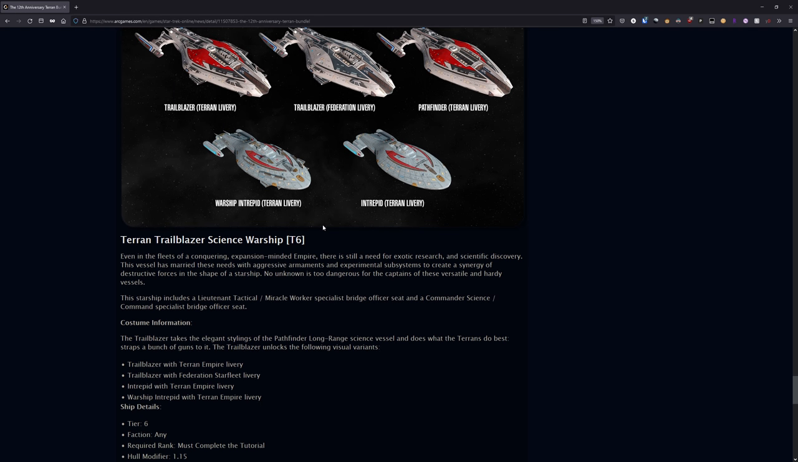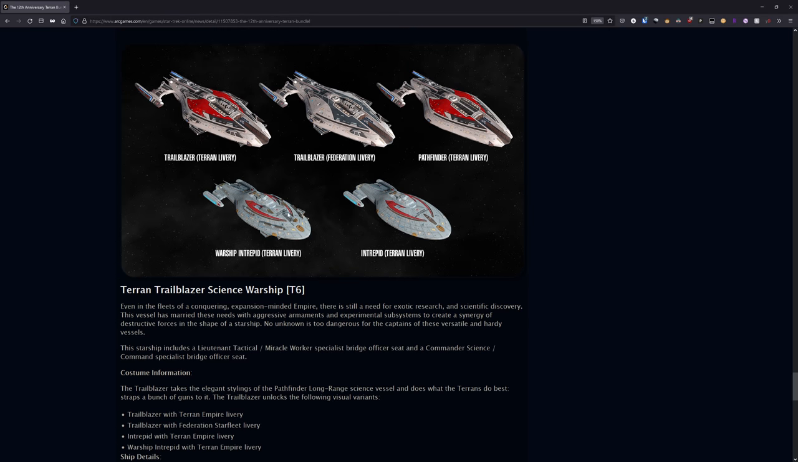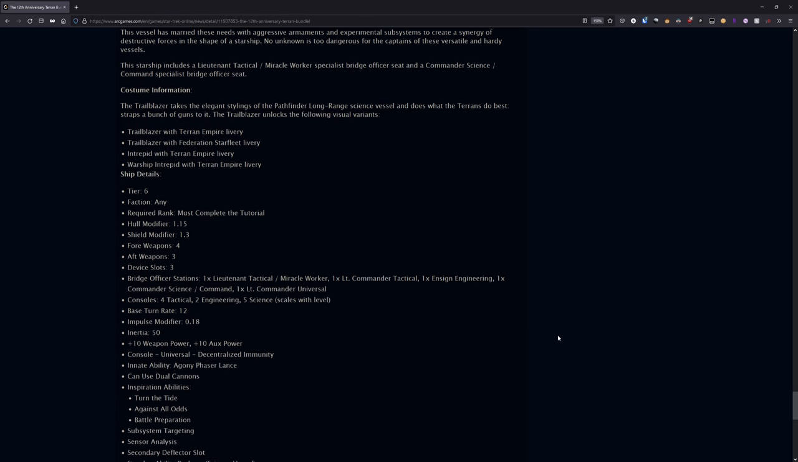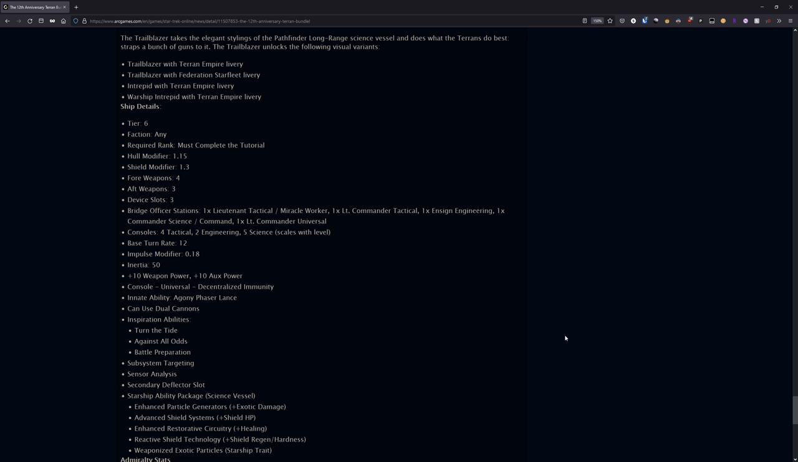And the last ship here is the Terran Trailblazer Science Warship. So you can see some skins for it there. On this, we have a 4-3 weapons layout. We have a bridge officer seating with a lieutenant tactical with a miracle worker, lieutenant commander tactical, ensign engineering, commander science with command, and lieutenant commander universal. In addition, this thing has a built-in phaser lance, just like the Odyssey did.